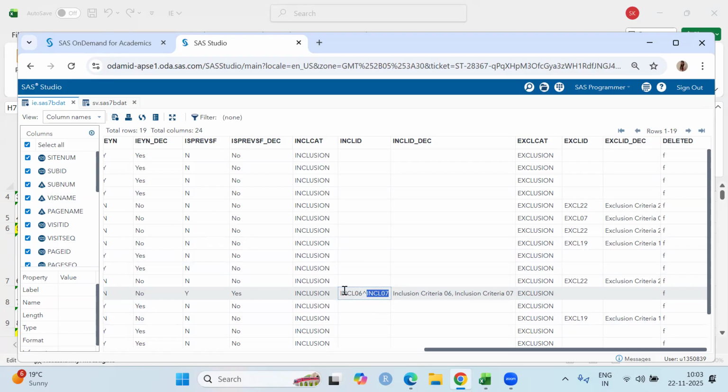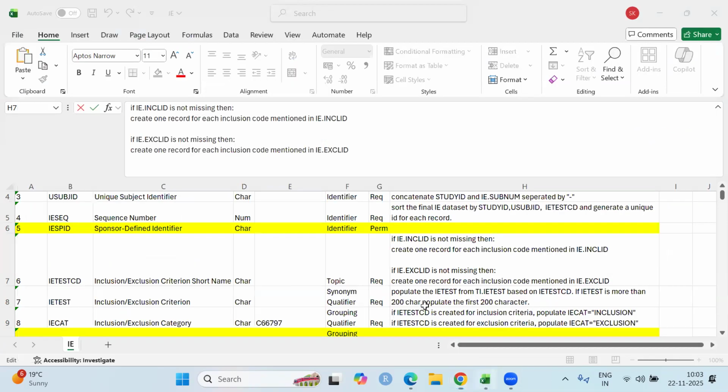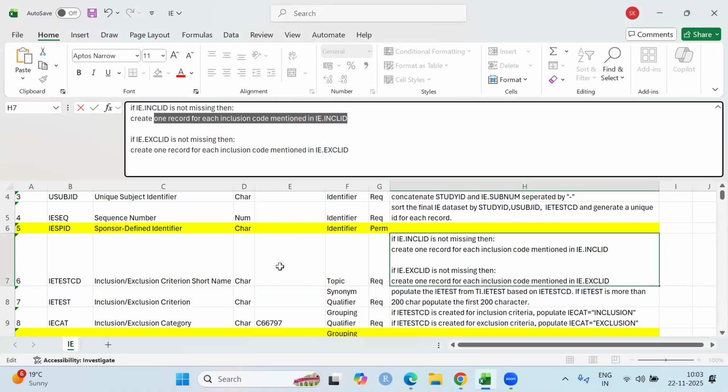However, the most common way these entries are entered in your raw data set is that they create a separate record for each criteria. But in this study, since it's a special case, I'm showing you for your understanding that this can also happen. So depending on how the data was captured in your study, please make sure you have seen the raw data set before you mention your logic in your specification, and make an informed decision about which type of logic you have to mention.